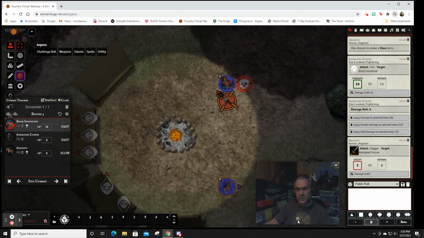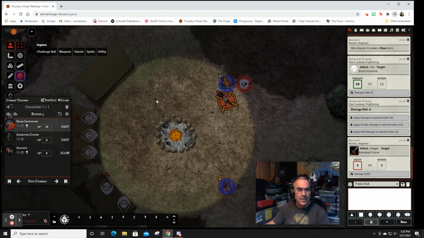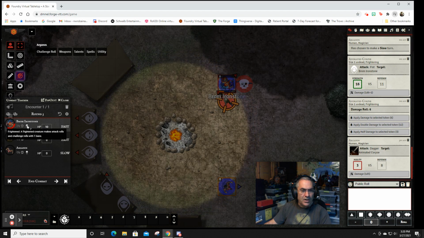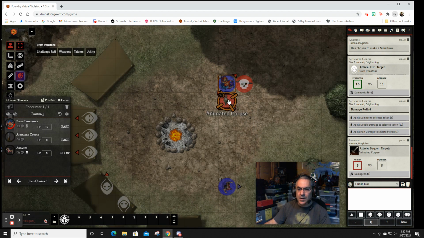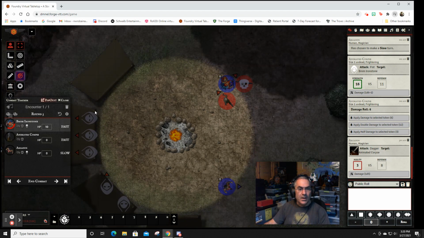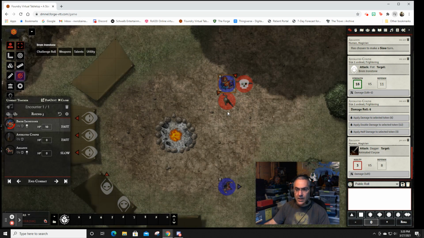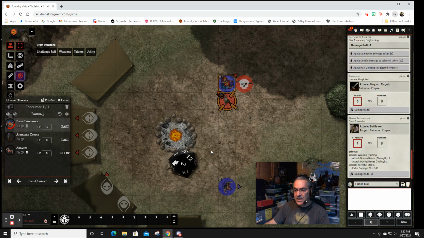No, he's going slow because he's going to take a chance and go up and hit him if Brahm can't kill him. I say, okay, cool. Let's go ahead and get started. Brahm, you're going first. So Brahm targets the animated corpse, makes another attack roll with his battle axe, rolls terribly. So that means he fails to hit the animated corpse.